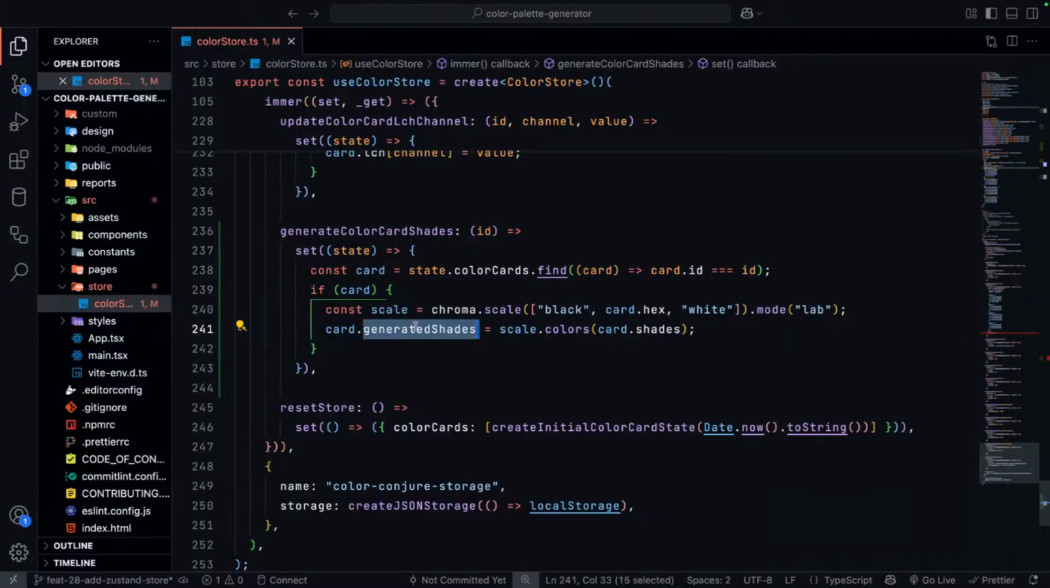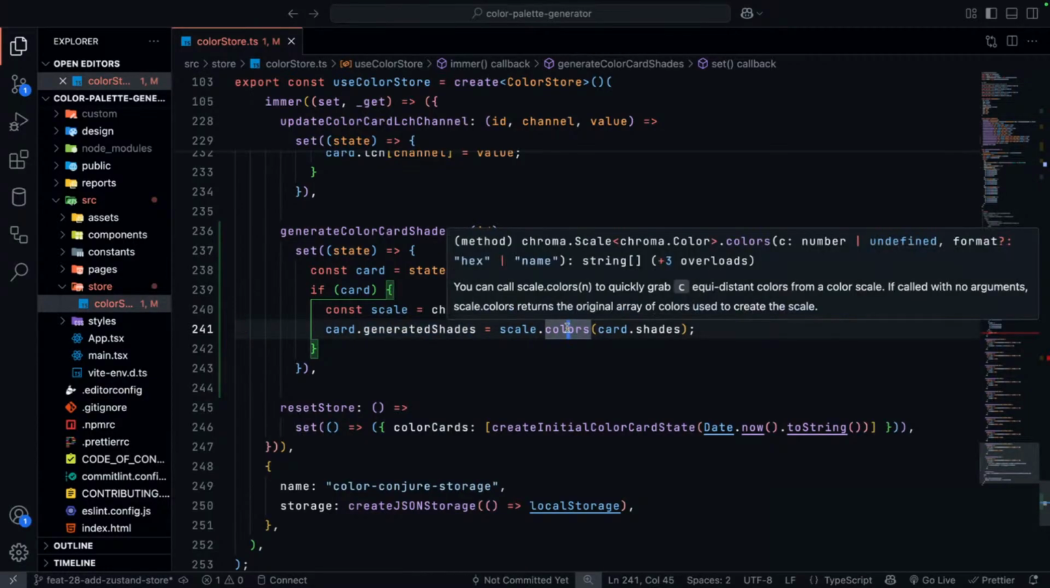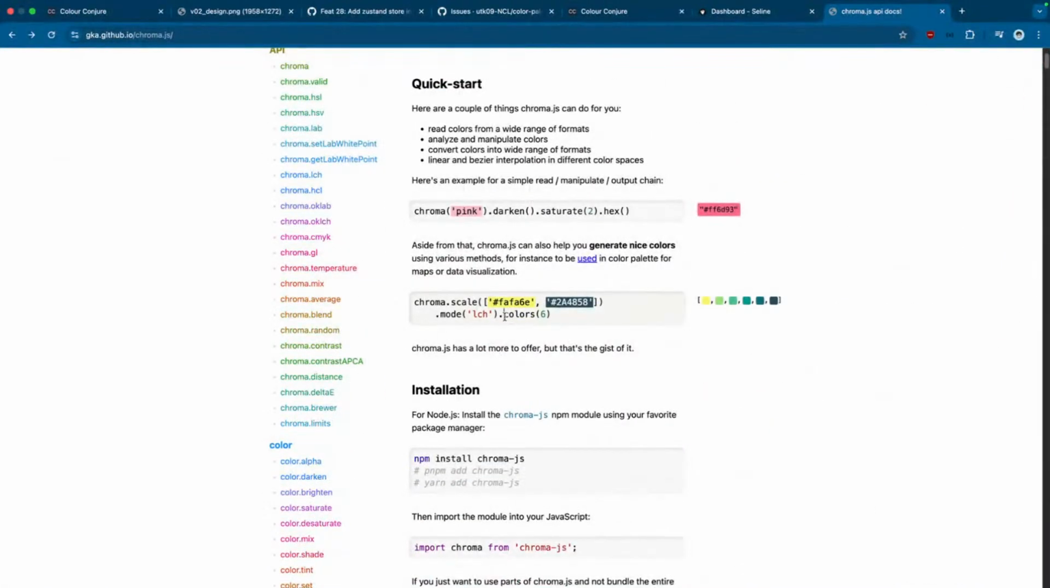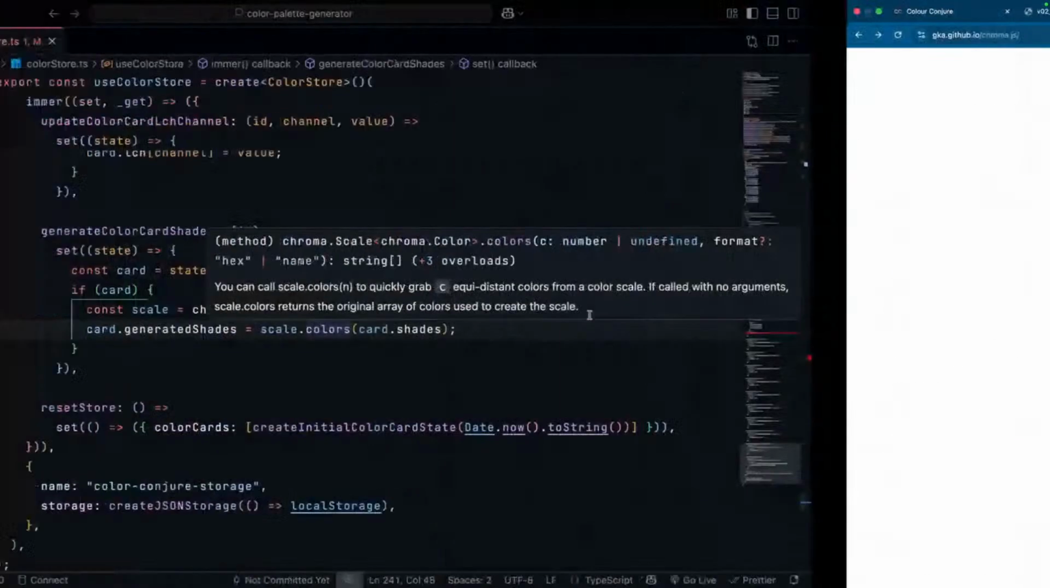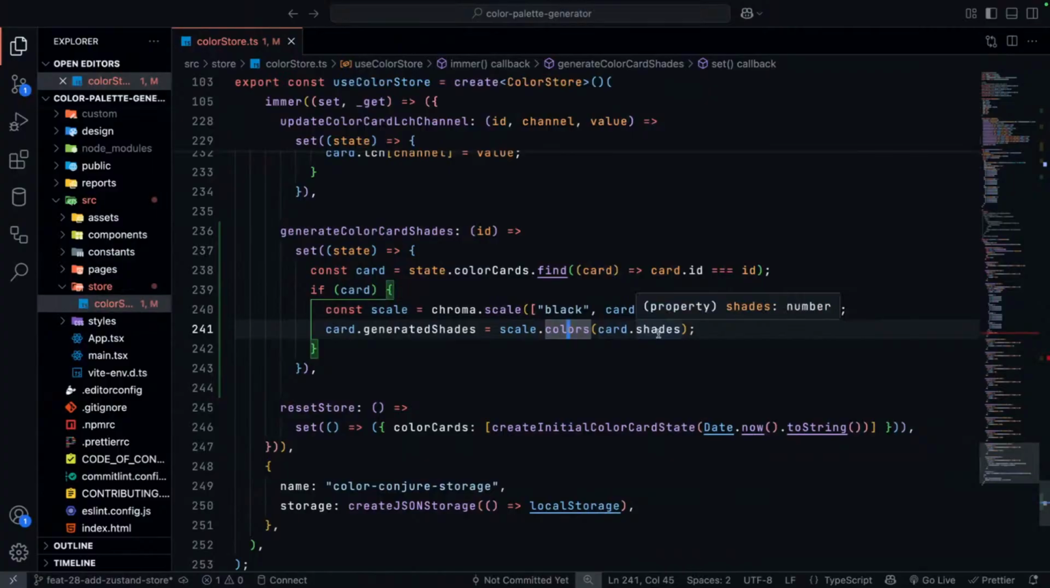And then the generated shades, it is an array. So in our card, which is the whole object, take the generated shades and assign the value of scale.colors. So .colors is how many shades you want to generate. So in here, .colors(6) means 6 shades should be generated. In our case, we should generate the number of shades that the user has said they want to generate. So if they want 12, generate 12. If they want 4, generate 4. If they want 0, don't generate anything. But we should technically not allow that. Otherwise, why are they even on this website?